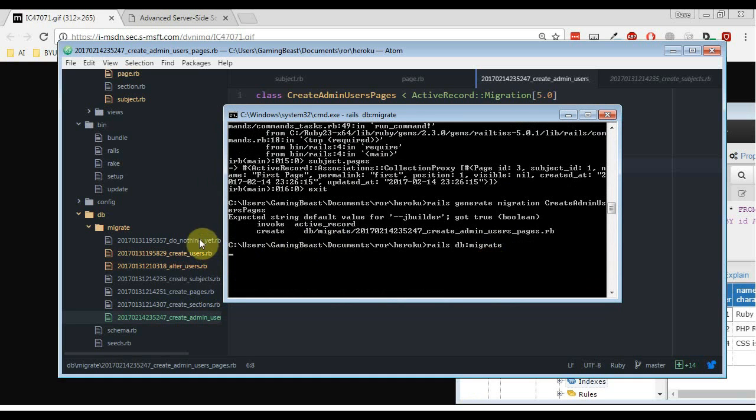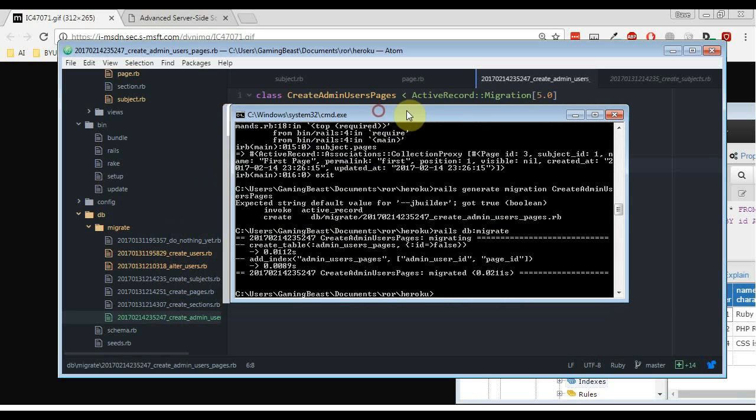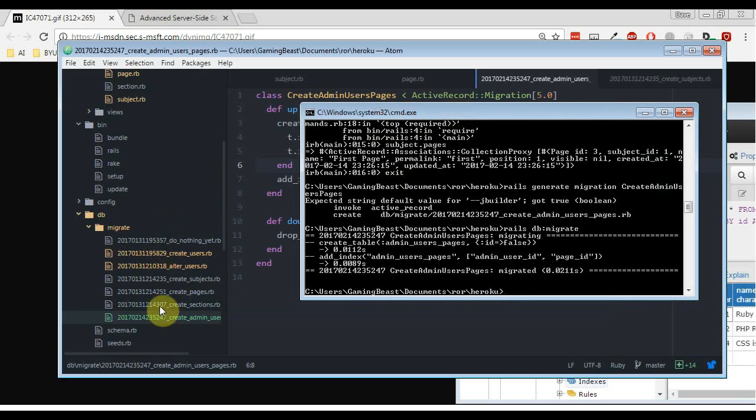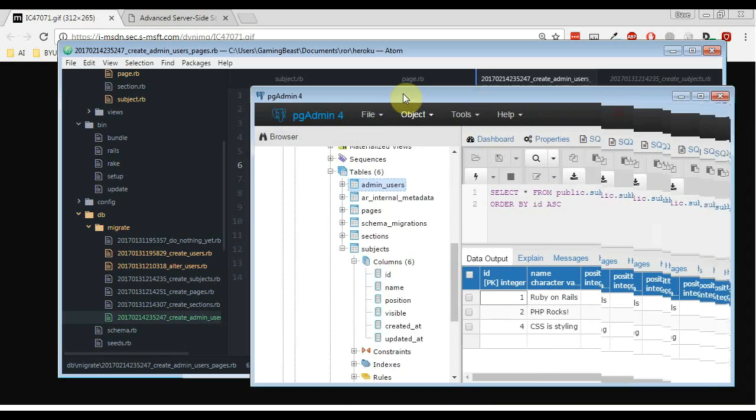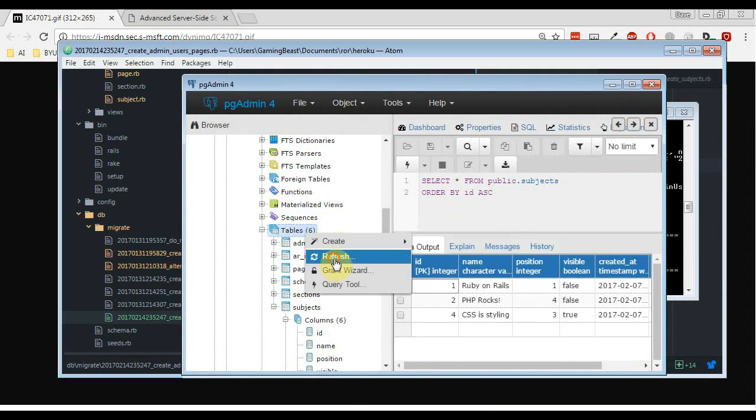So it's going to go out and see all the migrations that have been run. If one has already been run, it won't run it again. It only runs this one because that's the only one that hasn't been run. So it creates the table. We should be good. So we should be able to come back here and refresh the tables.